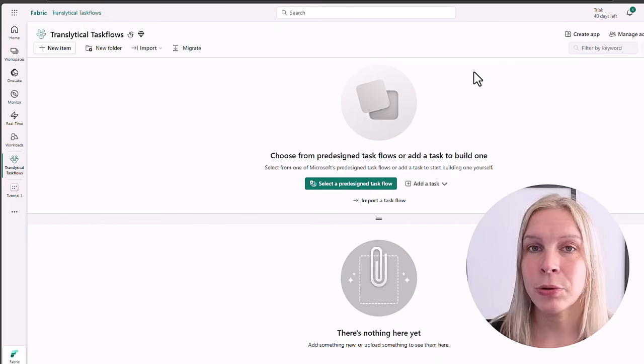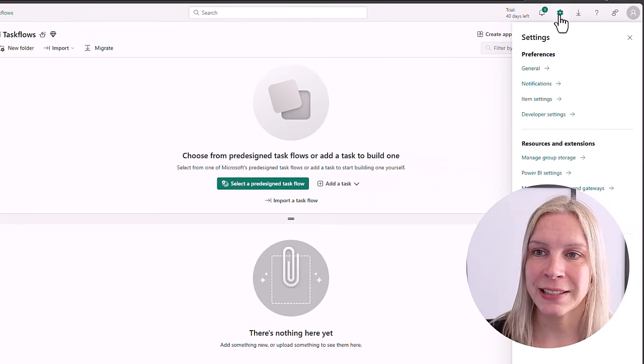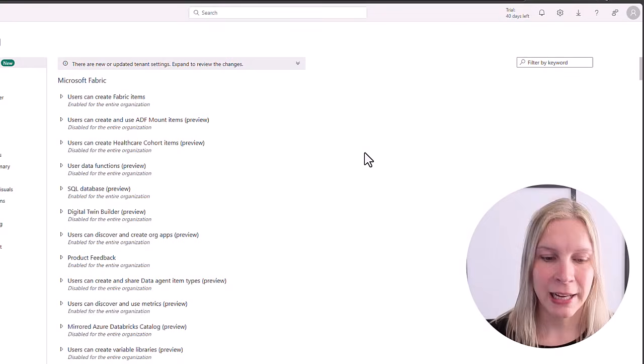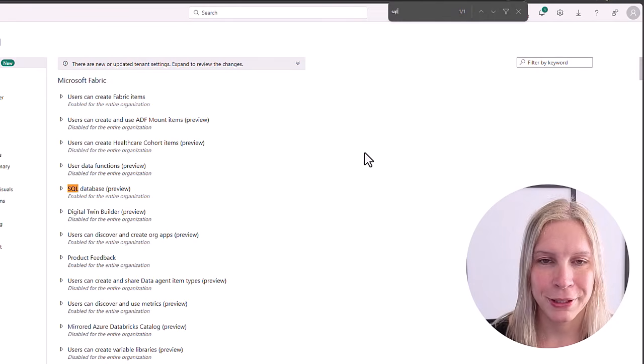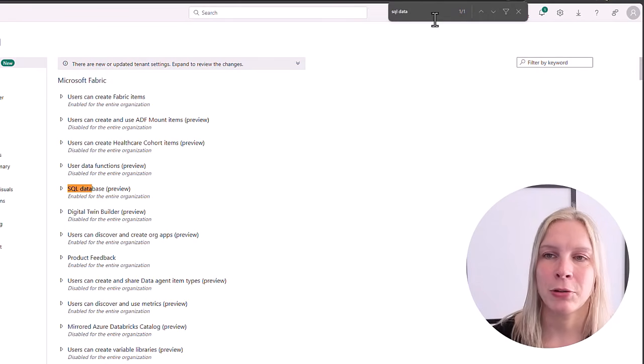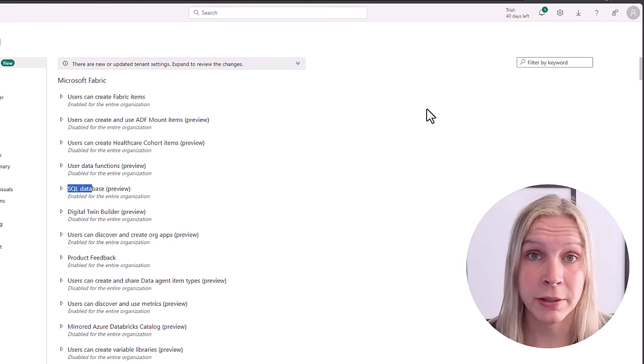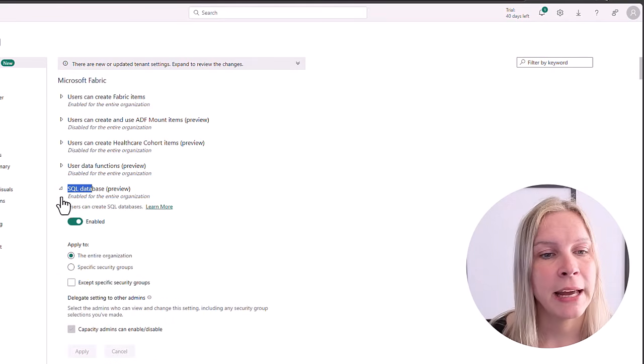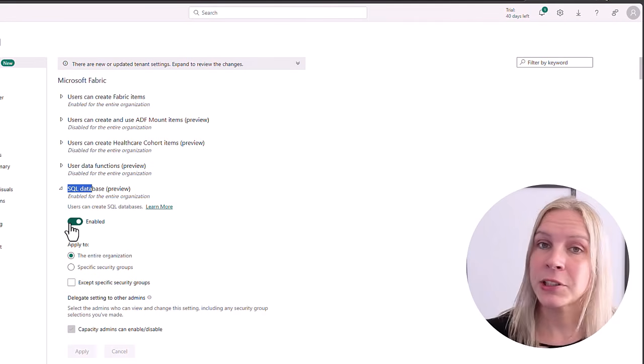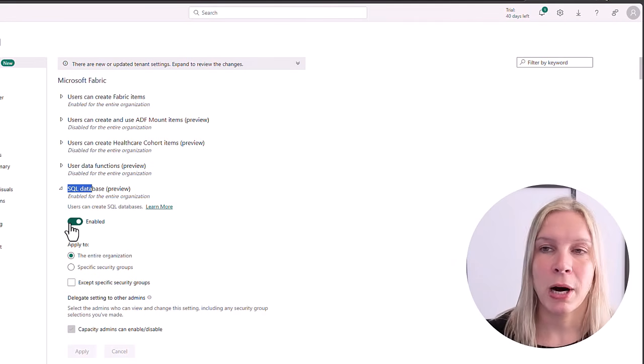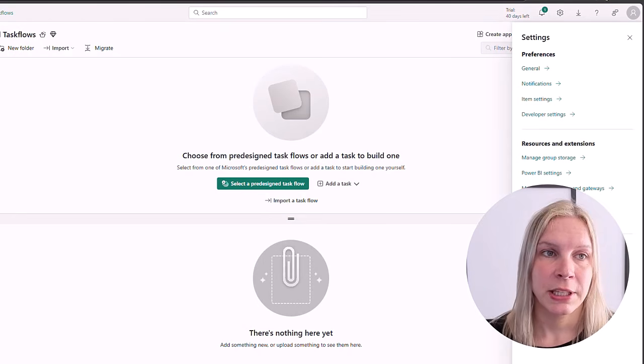If you need to enable this, you go to the settings at the top and go to the admin portal. I just search for SQL database and it's actually at the top. You see this is also, at this moment of recording, in preview. And for me, this is enabled. If this is not enabled for you, enable it or ask your tenant admin to enable it for this tutorial. So it's enabled for me.